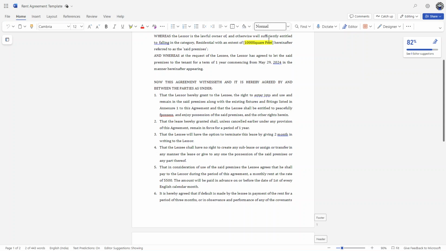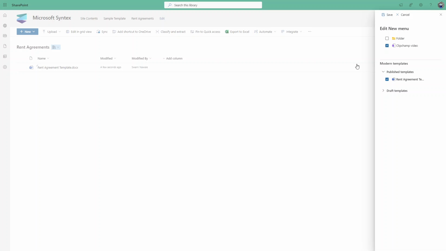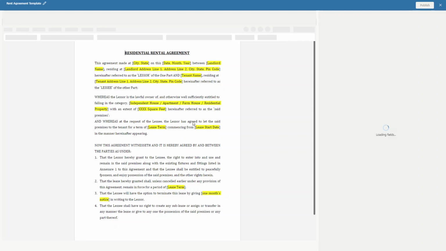The next thing is, if you want to edit this template, you just need to go back to the document library where the templates have been added. You have to click new, then click on edit new menu. Once the panel opens, you have to click on the ellipsis here and then click on edit. You can add or remove the fields from this template as per your need.